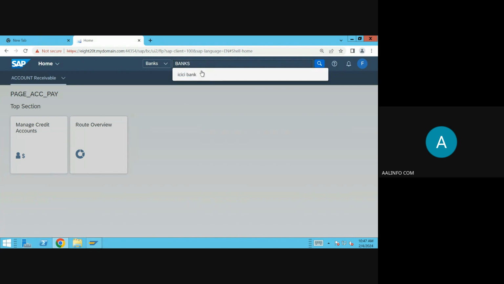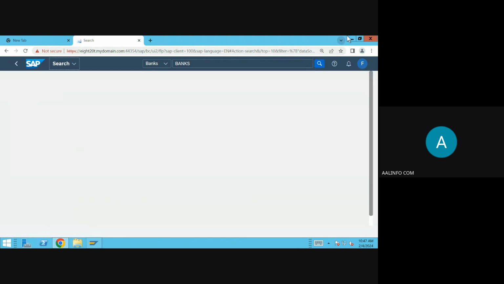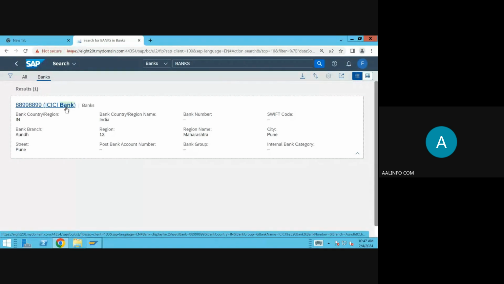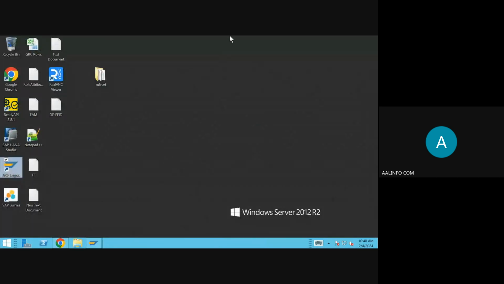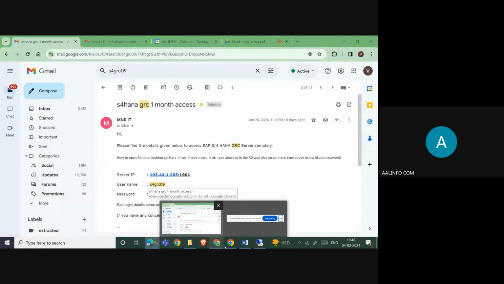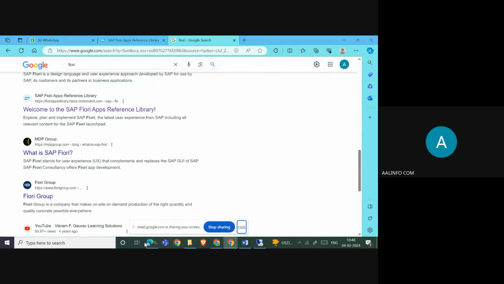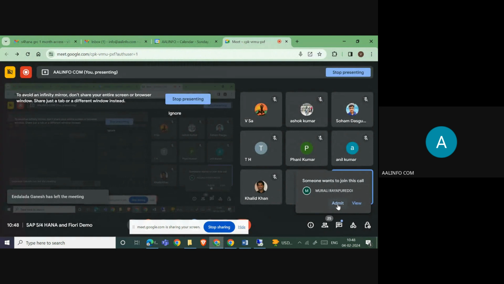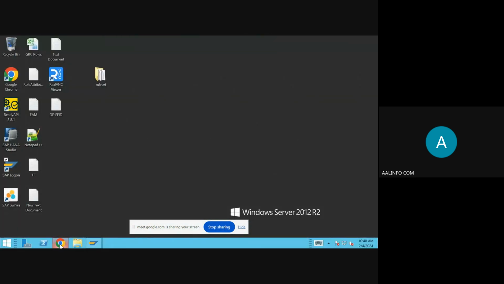So for banks, anyhow, it will give you the banks also. If you use bank as a keyword, it will show you the banks, right? Like that, you can create your fact sheet and provide access to the user for the fact sheet. So, did everyone understand this part, the idea of the fact sheet?